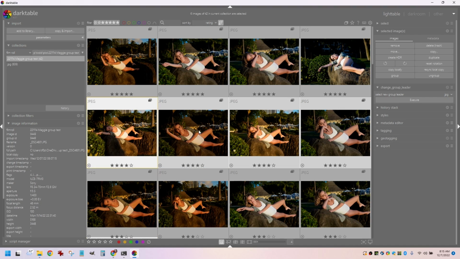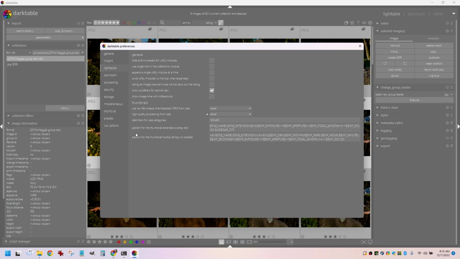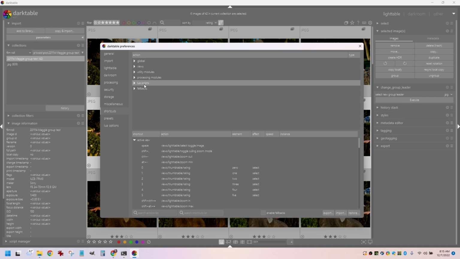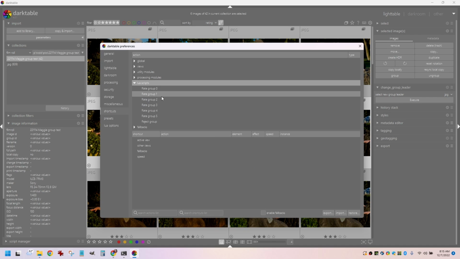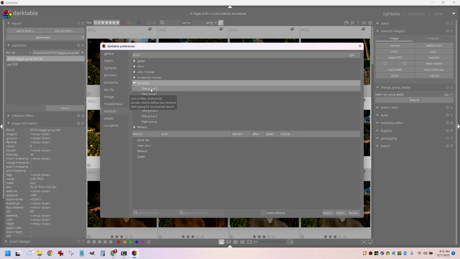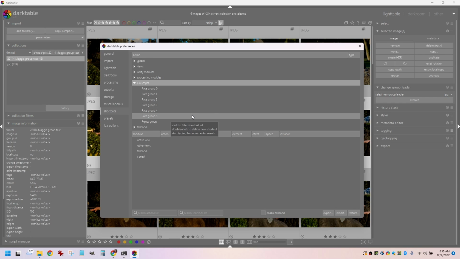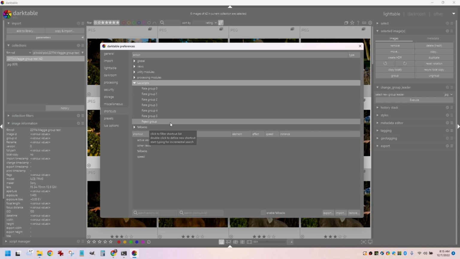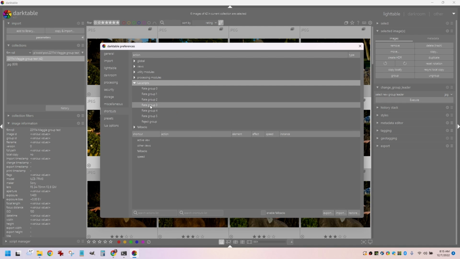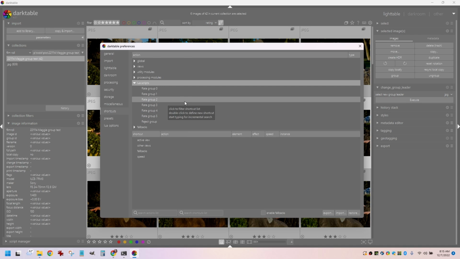So what that has done is it has enabled a hidden option that doesn't have any menu picks. If we go into our preferences and we go to shortcuts and you go to Lua scripts, there are now options here for rating a group the same way that you would rate a single picture by pressing 0, 1, 2, 3, 4, and 5. Now you can rate a group the same way. And so we need to assign shortcuts to this.